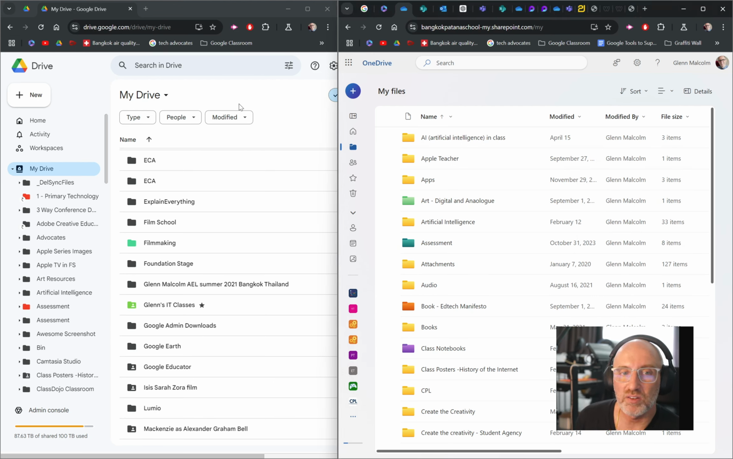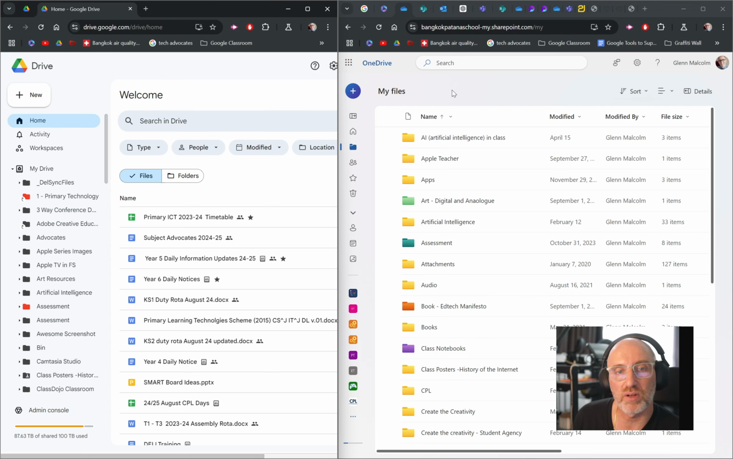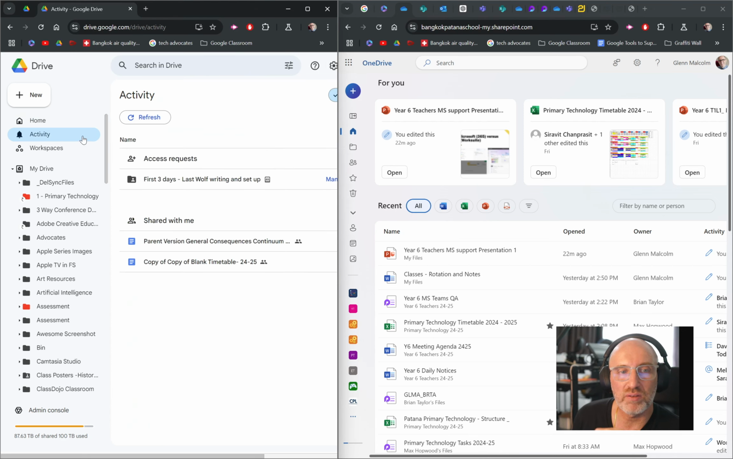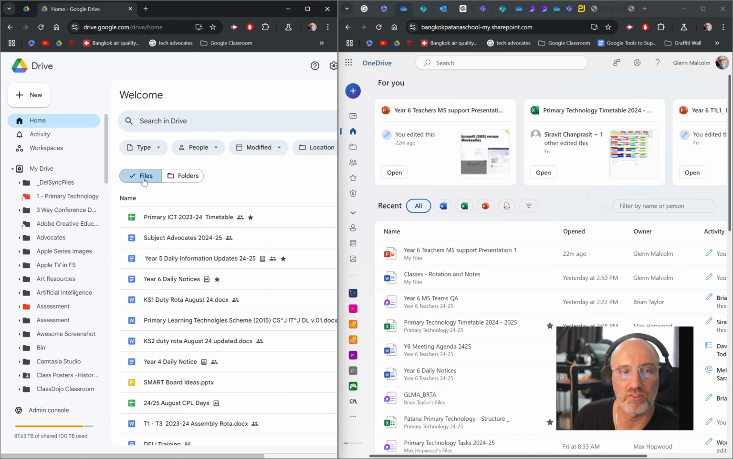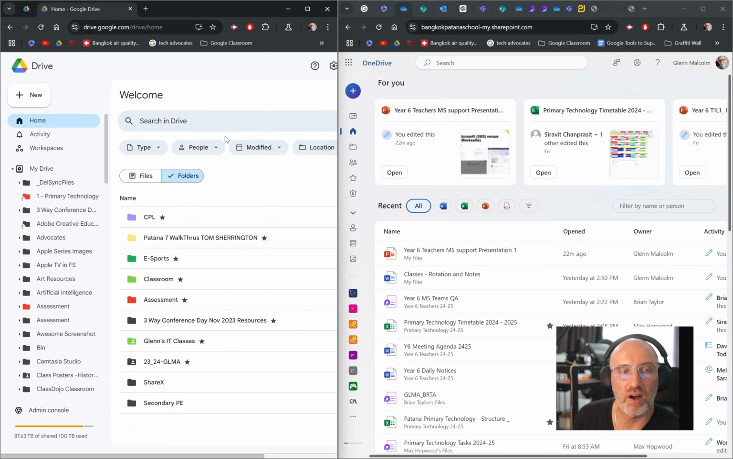Is there anything specifically different from OneDrive to Google Drive? Only the way really that it's laid out. Your activity would normally sometimes be across the top, when you came in here it used to be across the top. So you would have your recent files or things that have been shared with you. Here you've got it permanently across the top.